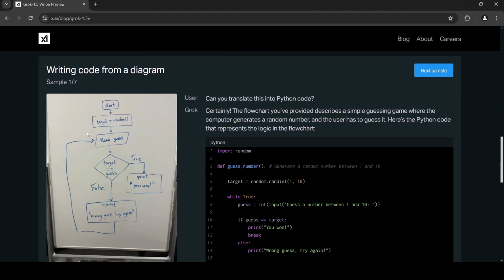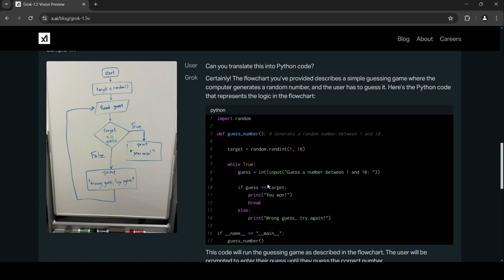The first one is a photograph of a flowchart, and the user asks whether this can be translated into Python code. The photograph of the flowchart is converted to Python code, shown here. If you look at the flow, target is equal to random, read guess, if target is equal to guess, print you won, else print wrong guess, try again. It is converted into code called guess number: target is equal to random, guess is equal to int of input number between this range, if guess is equal to target, print you won. So it has converted this flowchart into code.